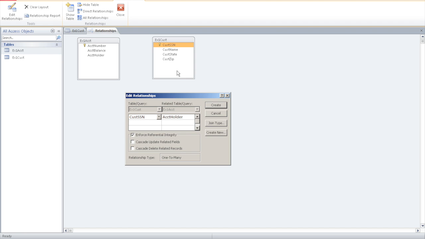Keep in mind we have cascade update and cascade delete. We'll look at how that works. And the relationship type is one to many. What does that mean? For every one customer here, remember that customer SSN cannot change. It cannot repeat. There can be only one. For every one of this customer, you can have any number of accounts. But the account can only have one owner, account holder, because there can only be one entry of account number. Just say create.